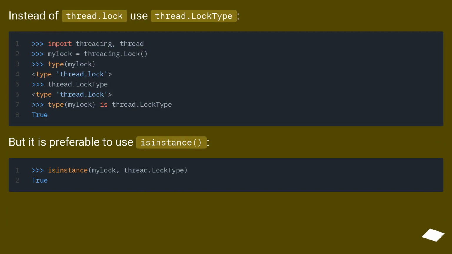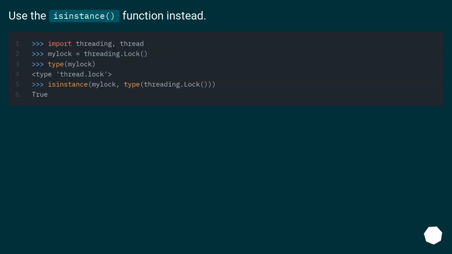Instead of thread.lock, use thread.lockType. But it is preferable to use isinstance. Use the isinstance function instead.